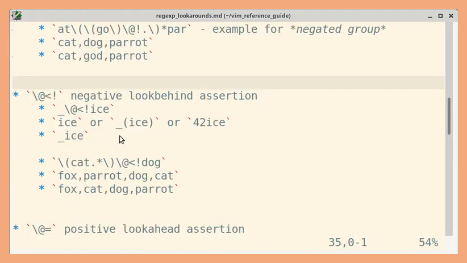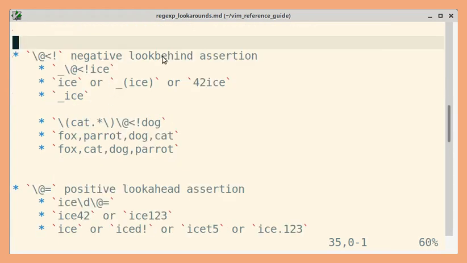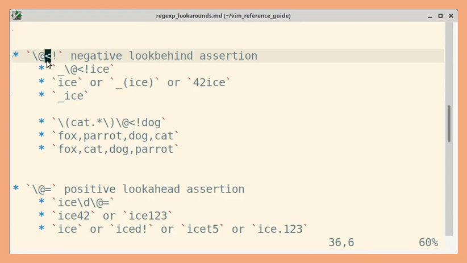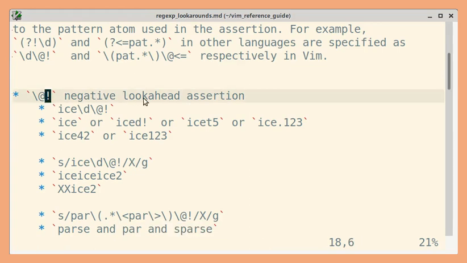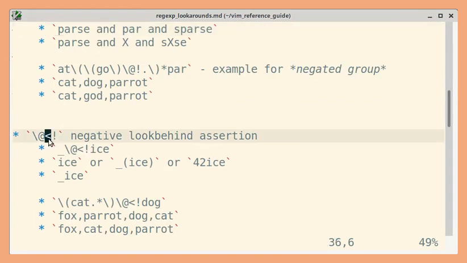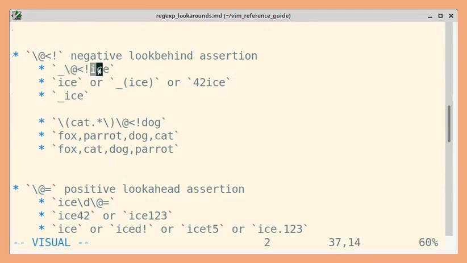Next, let us look at negative look behind. We need to add this less than key before the exclamation mark. Exclamation indicates negative assertion. When we use it by itself, it becomes look ahead. When we prefix less than key, it becomes look behind. For example, this is the term we need to match as long as the underscore character is not the previous character.